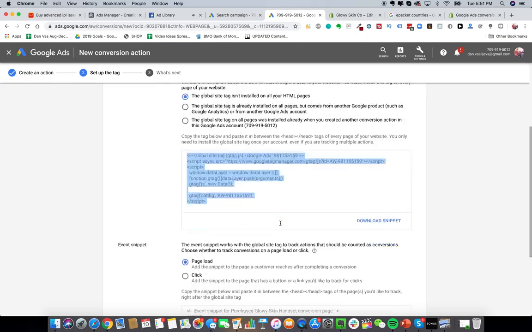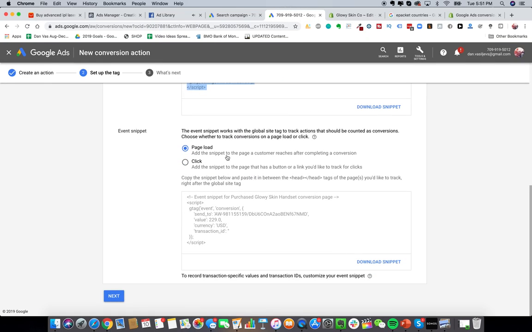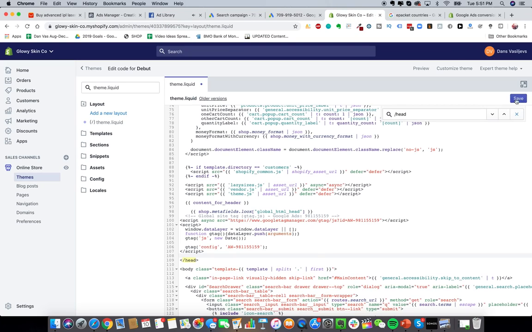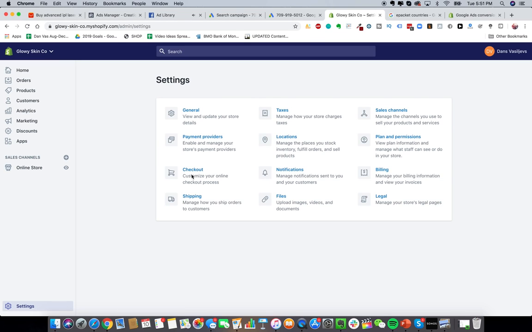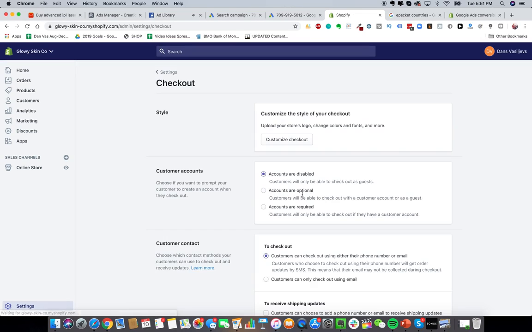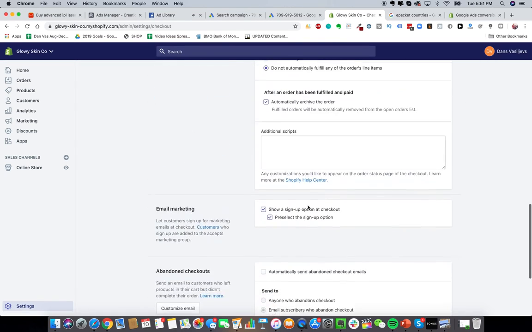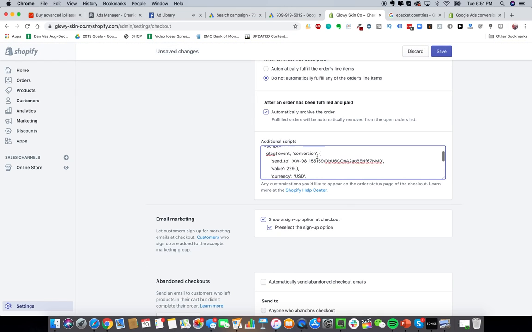If you want to track every single purchase, then you do it on page load. So you take this code, and in your Shopify, after you hit save, you go to your settings, and then you go to your checkout over here. And then down here in the additional script, you can install the page load tag. And so here it's going to show a conversion at $229.